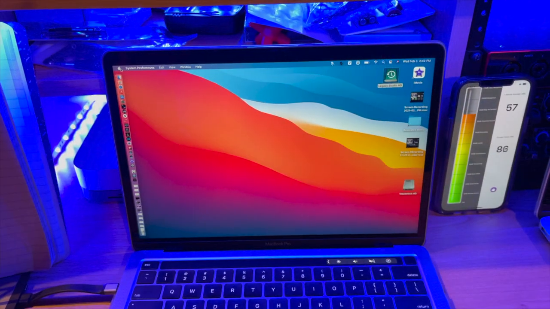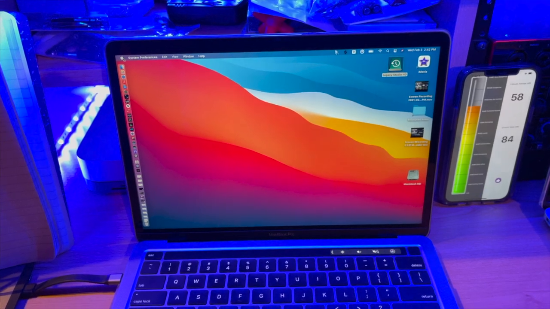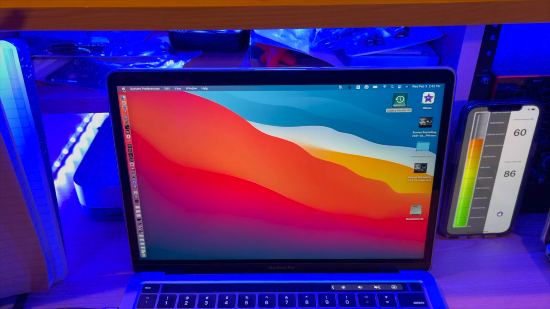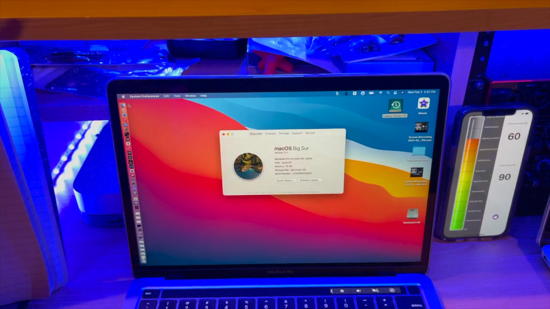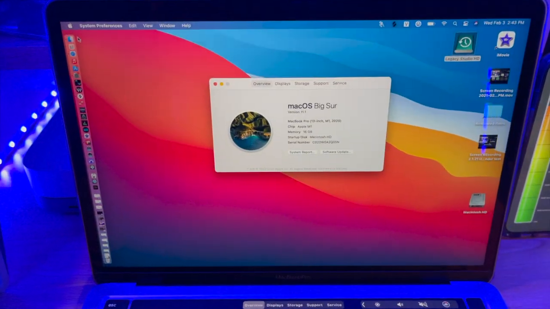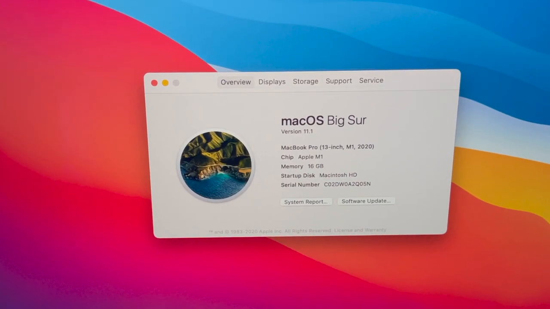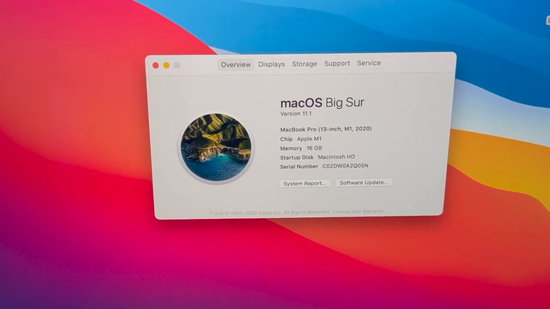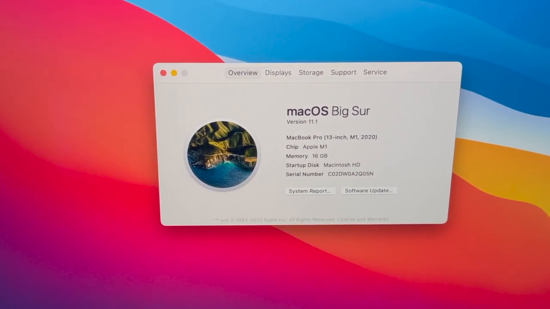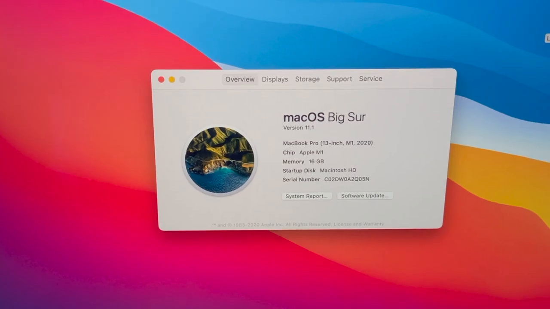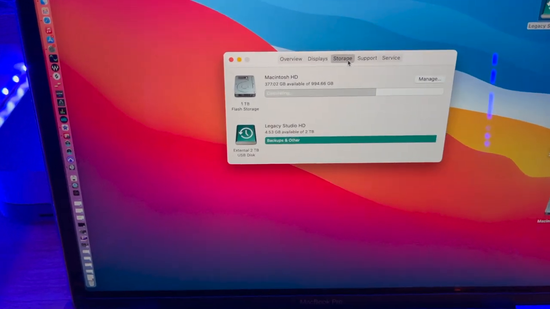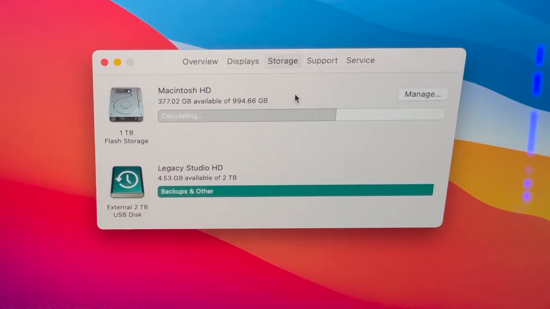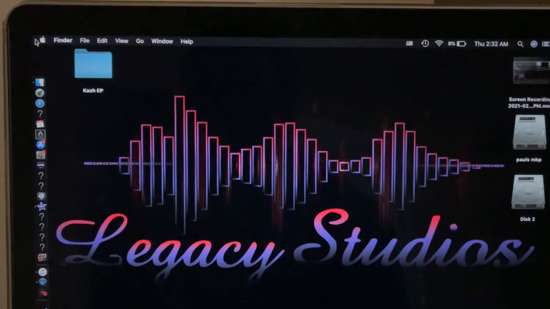Right, here are the specs on my M1 laptop. To get these on any Mac computer, go to the little Apple symbol here and About This Mac. We have OS Big Sur 11.1. It's a 13-inch M1 2020 chip, Apple M1, memory 16 gigs of RAM, and then this is the storage. Out of 1 terabyte, I have 377 gigs available.